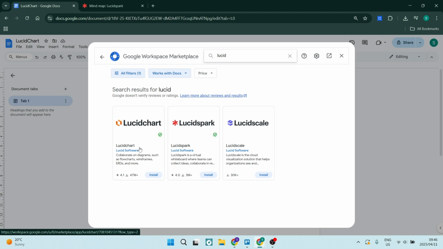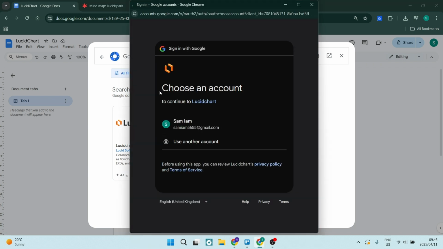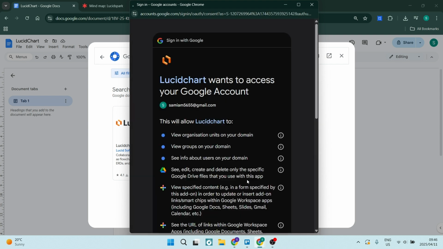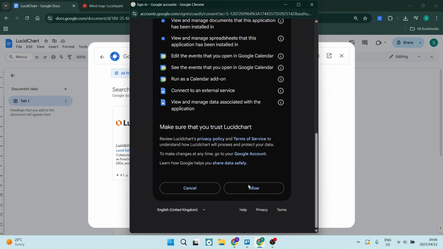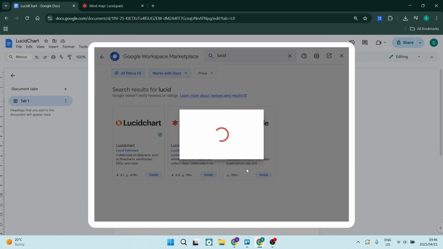So we're going to go ahead and install the LucidChart. You can go ahead and click on install. It'll open a new window and it'll ask you to choose an account to sign in with. Let's go ahead, choose an account. Let's tap on continue. Over here, you can just see what permissions you're giving. Let's say allow. We want all of our permissions granted.